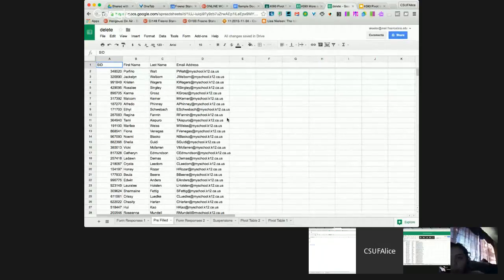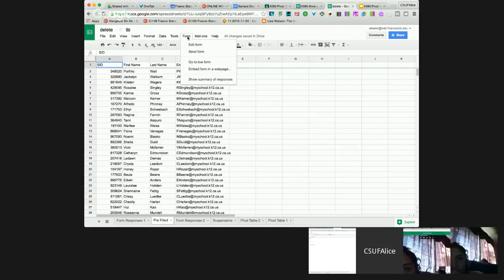Yes. Okay. All right, so what we're going to do is, do you notice how it has a menu that says forms? So when you have form, I want to edit the form. Now this menu only shows up if it's connected to a form because it has to be form data. So if you just type stuff on a spreadsheet, there's no form menu. Okay, so I'm going to go to edit form.